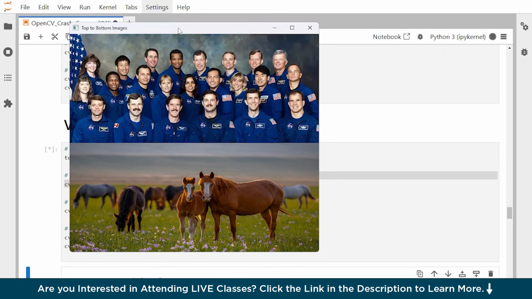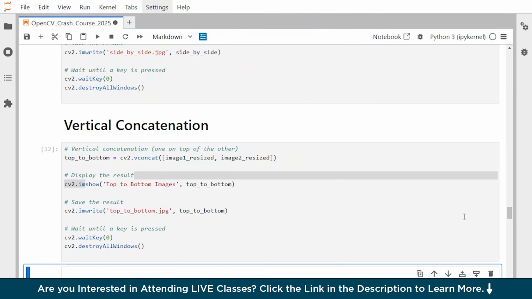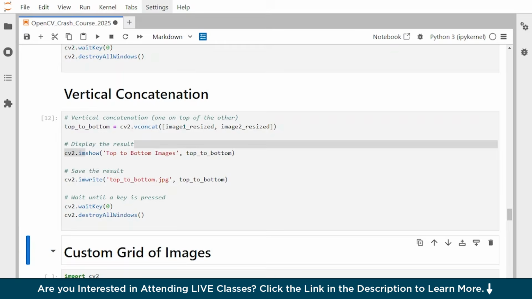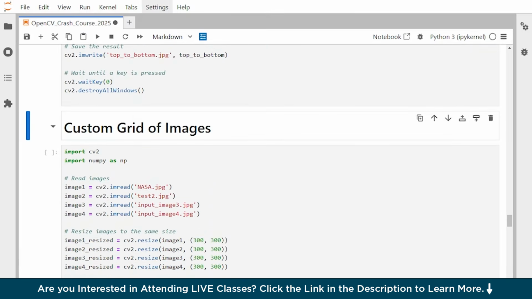Again, I'm repeating myself that we have changed the size of those images to a standard size so that both images can follow the same size. Otherwise, there will be an error if the images are not the same size. Moving down, we'll talk about how we can create custom grids of the images.